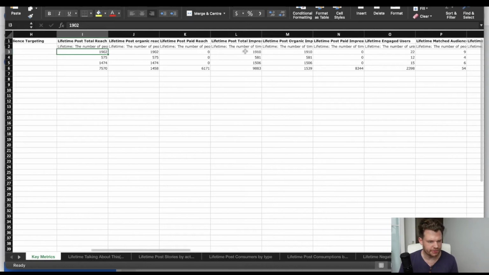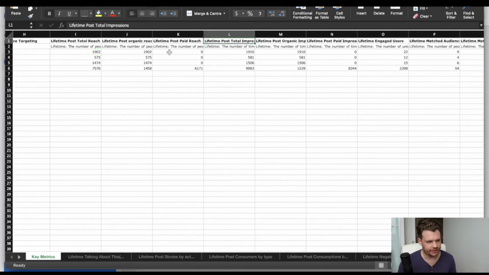But then you can see total impressions. Interestingly enough, impressions is 1910 versus 1902, so impressions is not that much higher than the reach. And what does that tell me? It means that there is a high likelihood that most people only saw the content once, because if everyone saw the content twice, we'd see impressions being double this 1902 number.